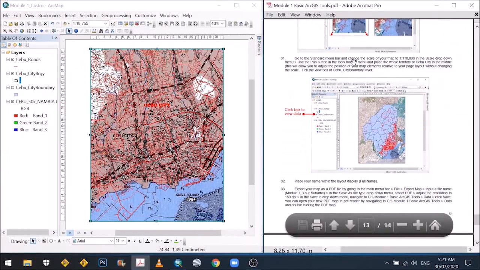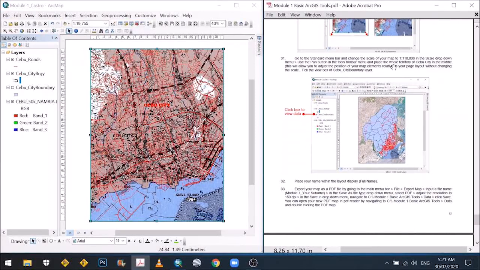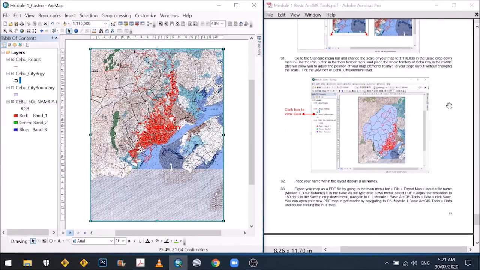So go to the standard menu bar and change the scale of your map to 1:110,000. So this is your scale. You just type 110,000, enter. Okay, then use the pan button and place the whole territory of Cebu City in the middle. So you use the pan button.